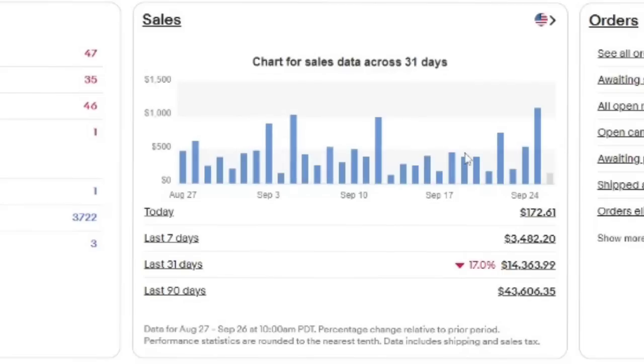Now, here on the sales chart, you can see what you've sold today, the last 7 days, the last 31 days, and it will tell you here if you are up or down. We are currently down 17%. So even though we've had 14,000 in sales, that is decreased from last month.